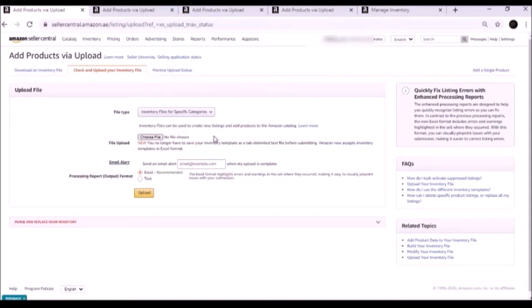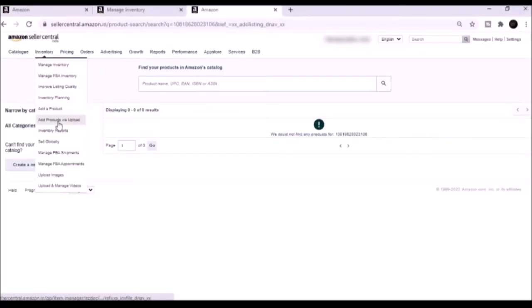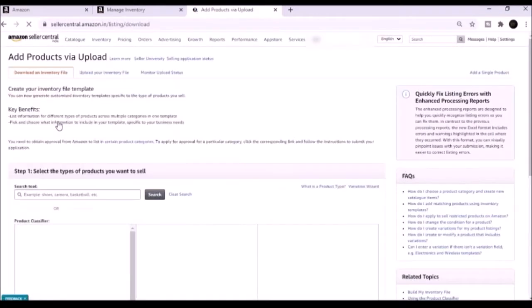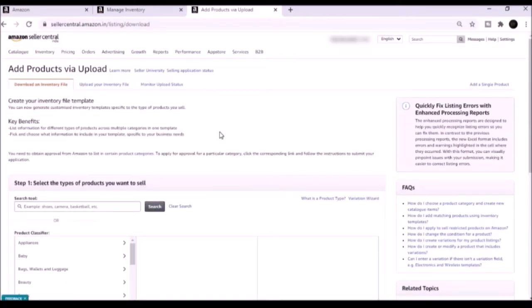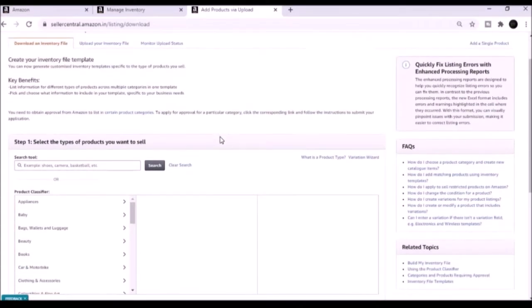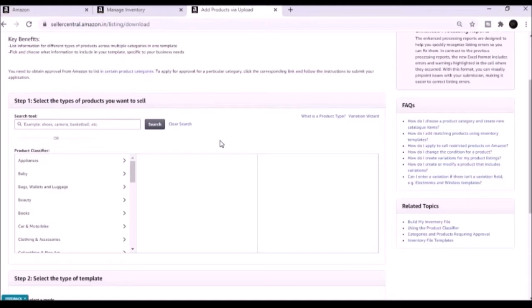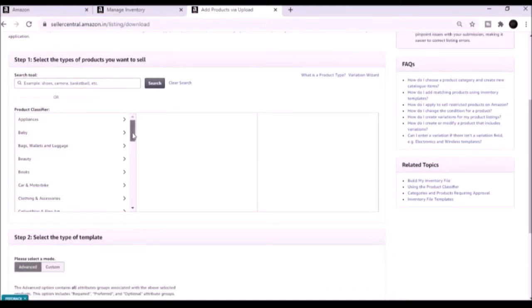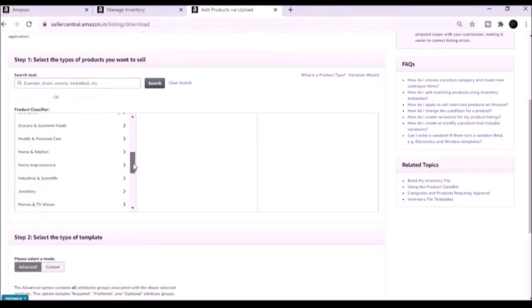In order to start listing your products via Excel templates, what you have to do is go to inventory, add products via upload, and you will get this page. And here, as always, you need to select the category of your product. In case you are selling in multiple product categories, all you have to do is select all those categories and add them to the summary before generating the template.